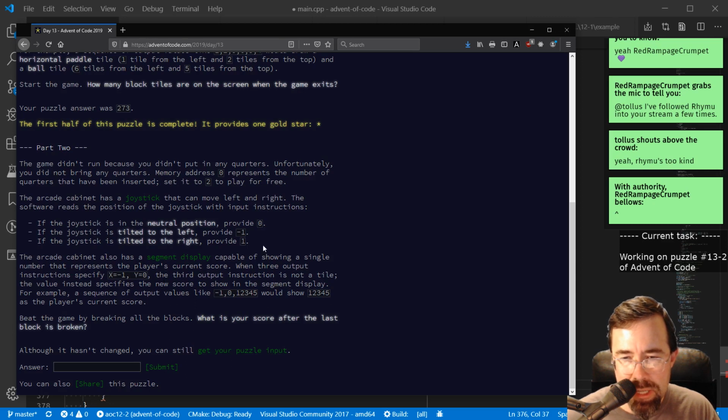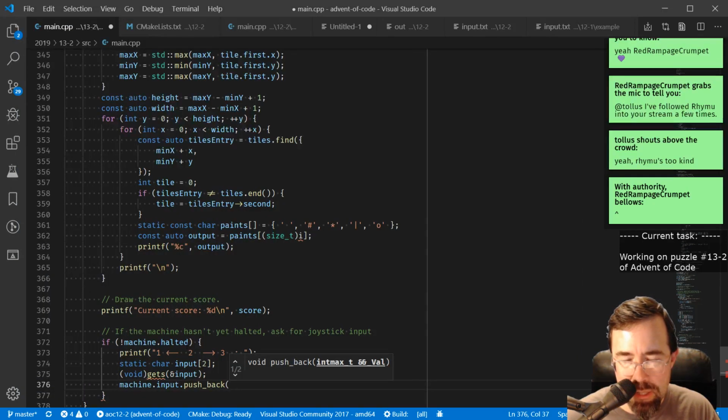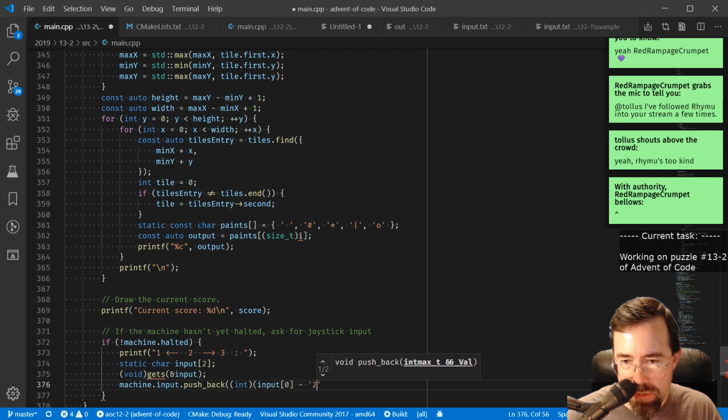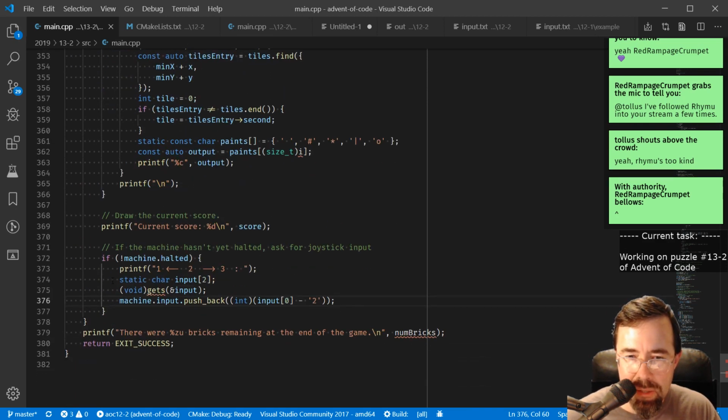So the way I have it, I can just take the character and subtract the character 2 from it. So pushback int input 0 minus the character of 2. So if it's the character 1, it'll end up being -1. If it's 2, it'll be 0. If you put in 3, it will be 1. I think that's exactly what we want, right? And then it will continue.